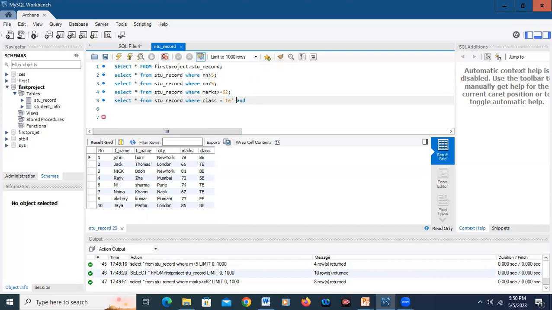I want the combination of the students who are studying in class TE and having marks of 81, for example, or 62. So I will just say class is equal to TE and marks is equal to 62. That is class TE and marks 62. So only this roll number 7 data is going to be retrieved.